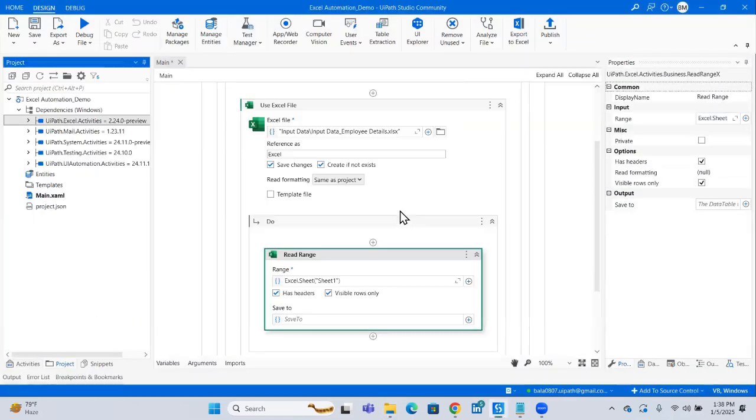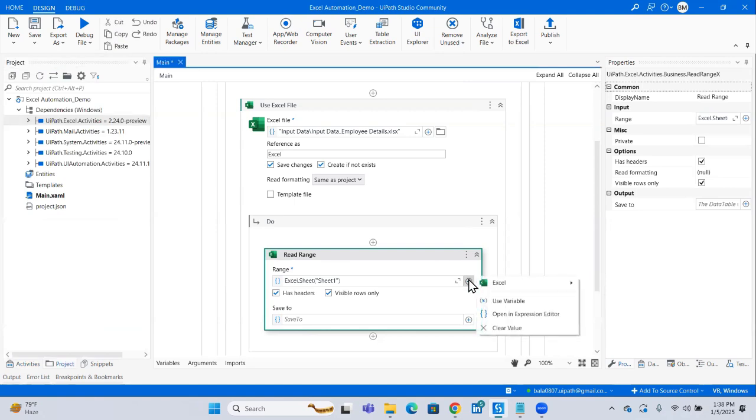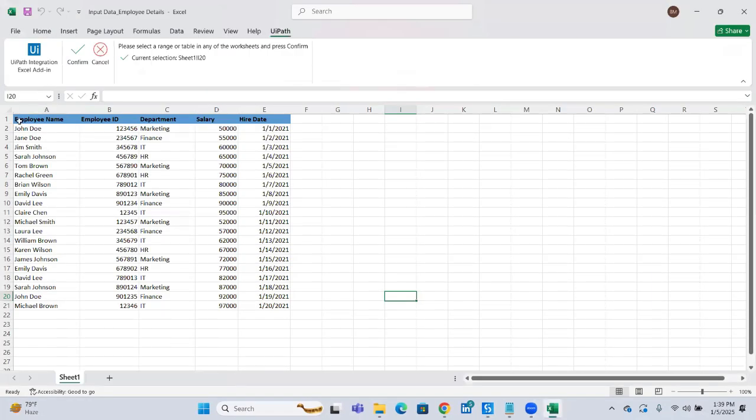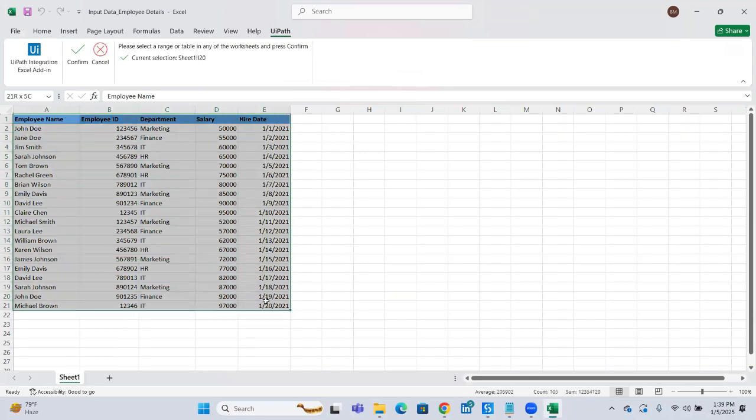We have another option to choose for our read range, which is Indicate in Excel. Once we hit Indicate in Excel, our input file will open and we can select until which range we need to read our data. Once we have selected, we need to hit Confirm.